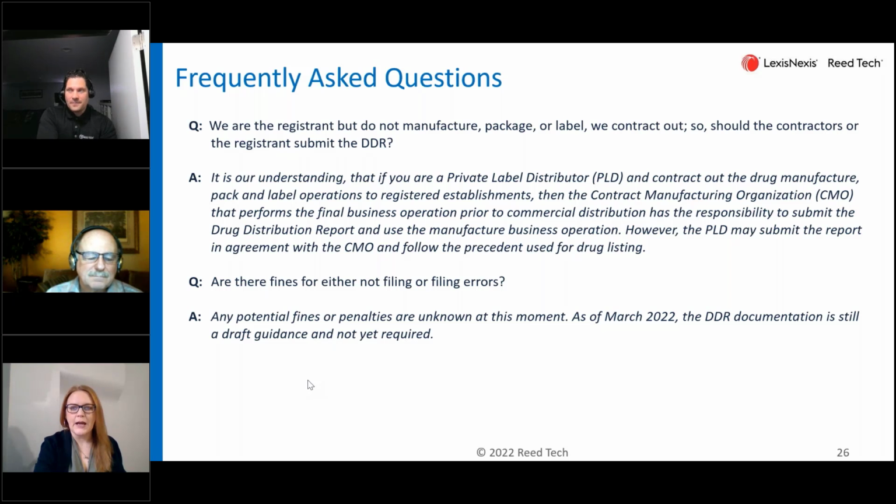Yeah, absolutely. So are there any fines for either not filing or for filing errors? Yeah, go with it, David. Like I mentioned earlier, as of March 2022, the drug distribution reporting document is still in draft guidance, and the dates are suggested. So any potential fines or penalties are unknown at this moment.